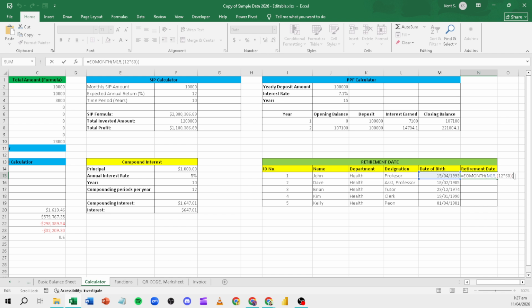With the parenthesis open, click the cell that contains the date of birth to use it as the start date, then type a comma. For the months argument, type 12*60. That tells Excel to move forward 720 months, which is exactly 60 years. Close the parenthesis and press enter. Your formula should look like EOMONTH(date of birth cell, 12*60).